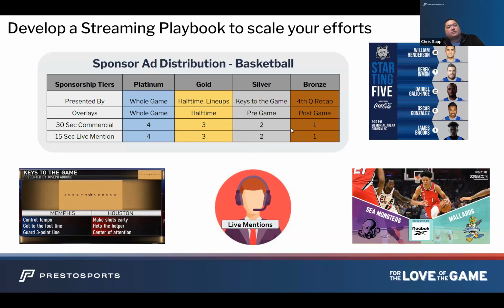This here is a simple tier system to show sponsors what's included in each tier. We're then going to build a run sheet off this for stream production. So I'll show you that next. This example here is for basketball, and it's going to vary by sport. Each sport has different opportunities.